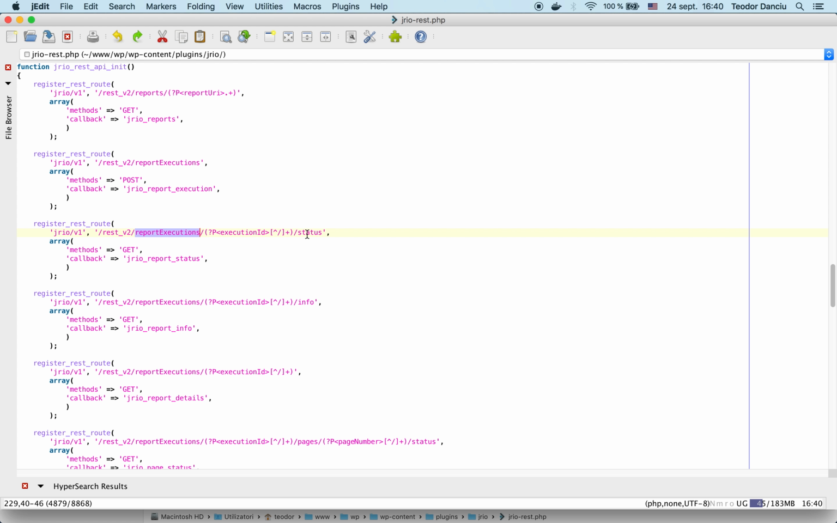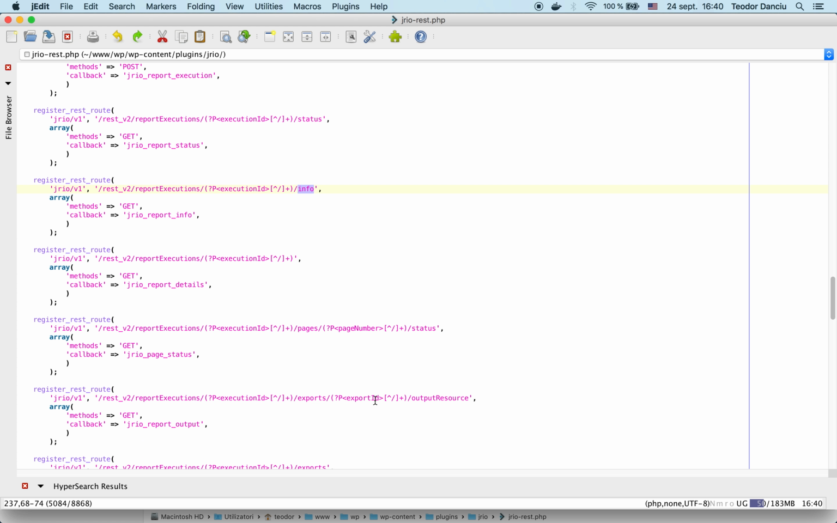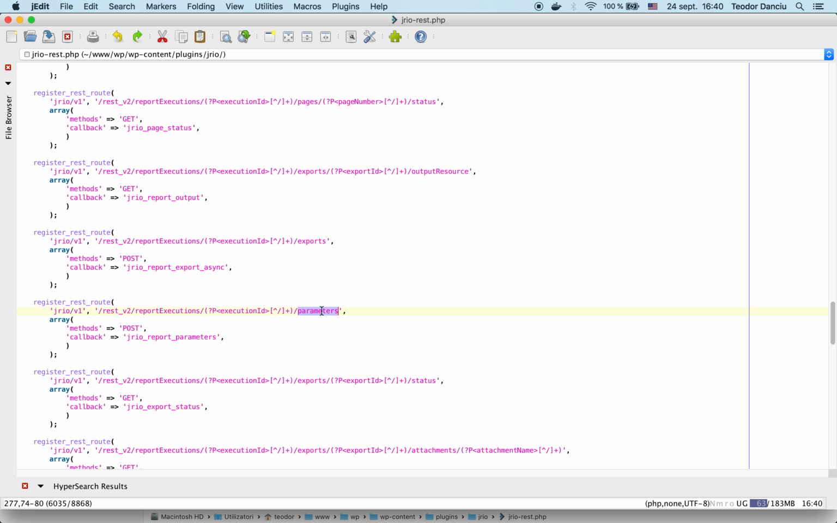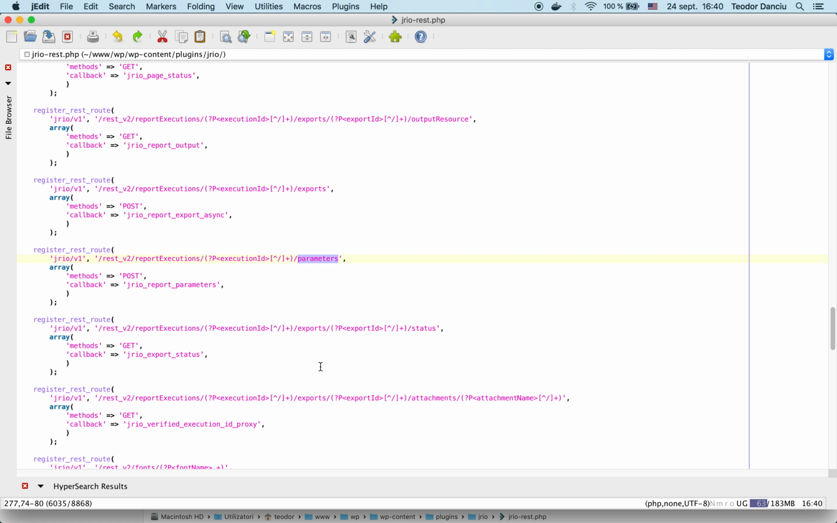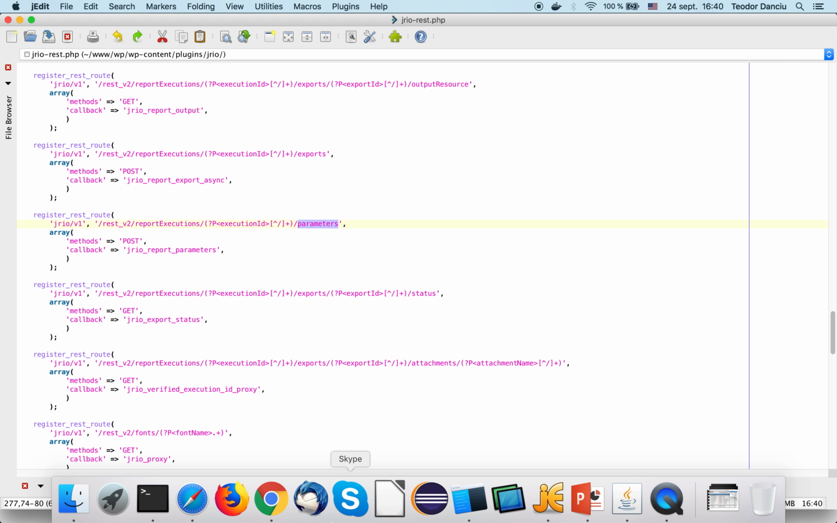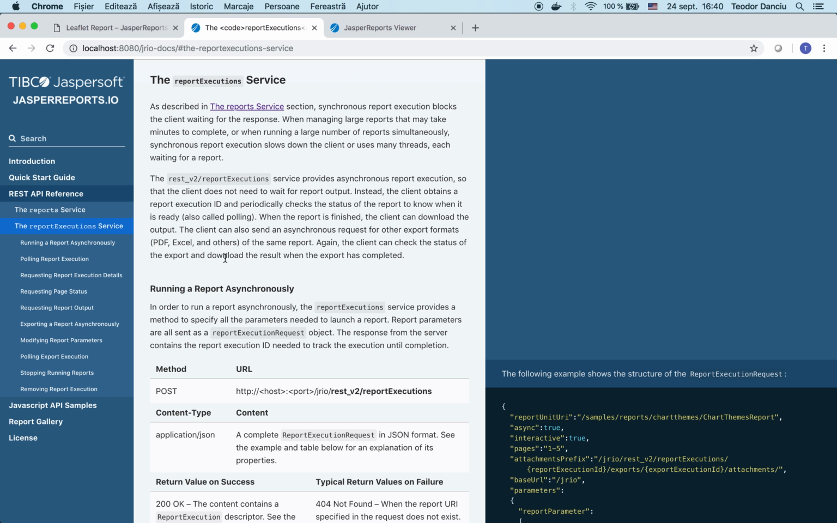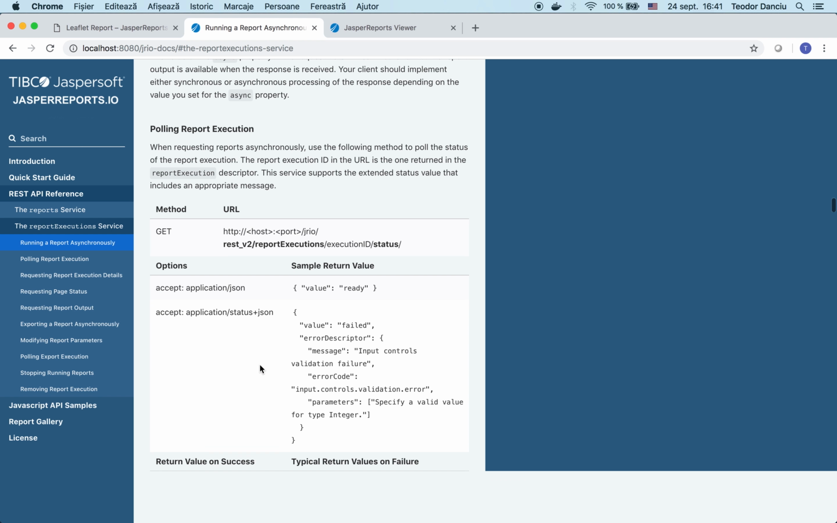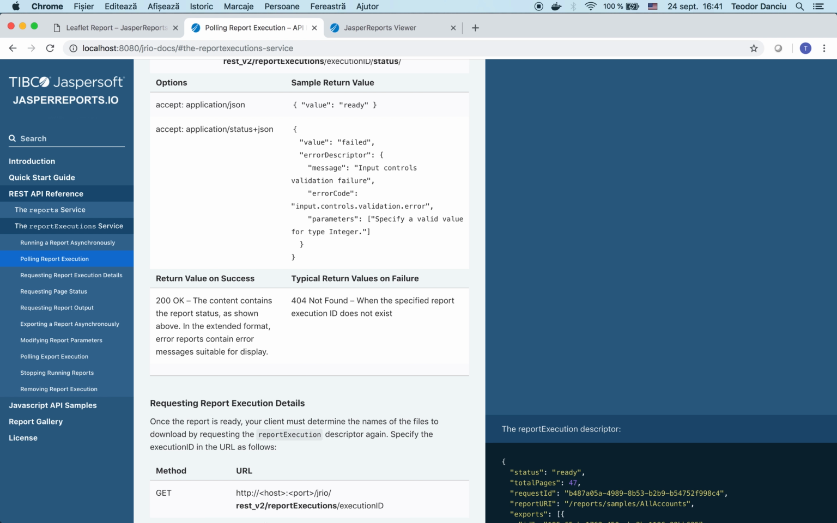We find here the endpoint for checking the status, for getting back information about the report, for exporting the report in a certain format, for checking the status of a certain report execution, for changing parameters once the report has been executed and we want to re-execute it. So all the endpoints that we find in our REST API documentation in these chapters here are all present in the WordPress plugin where we proxied all of them.